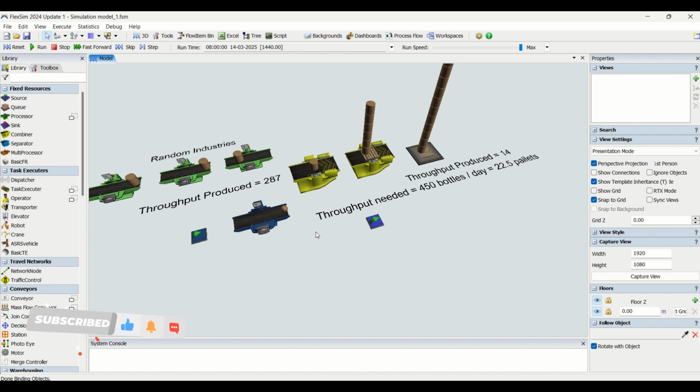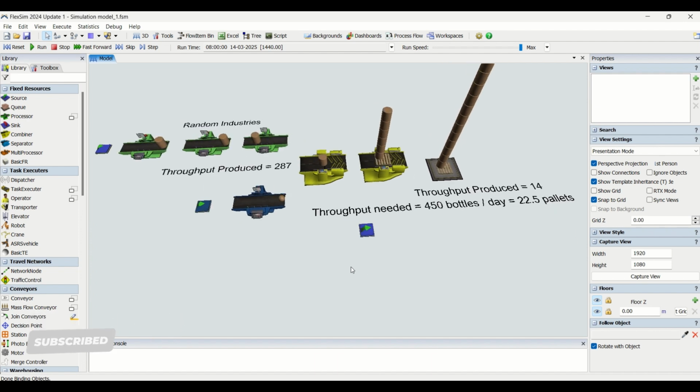Okay, so now let us analyze the system. To analyze the system, we are now going to create the dashboard.